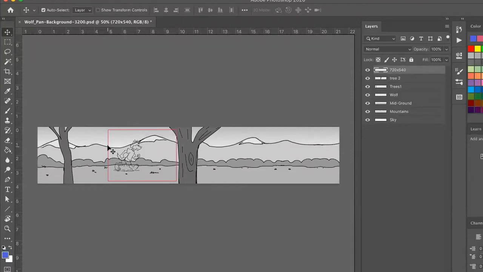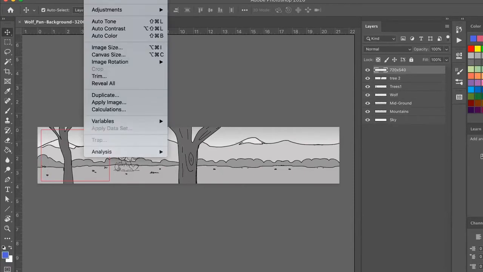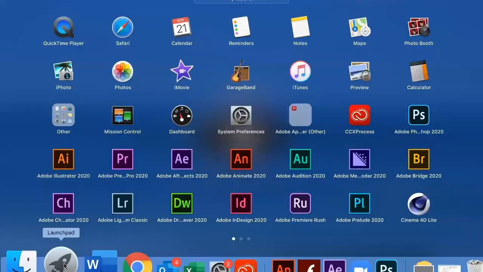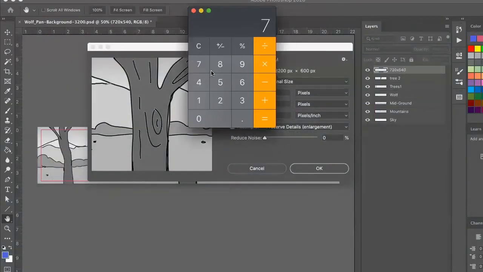If I look at this background, if I shift this, there's probably 4. I could do the math on it. So this is 720 wide. I go to image size, I'm going to go to pixels, and it's 3200. So 720 times 4, is that 3200? Is that about right? 720 times 4 is 2880. So I even made it a little bigger.